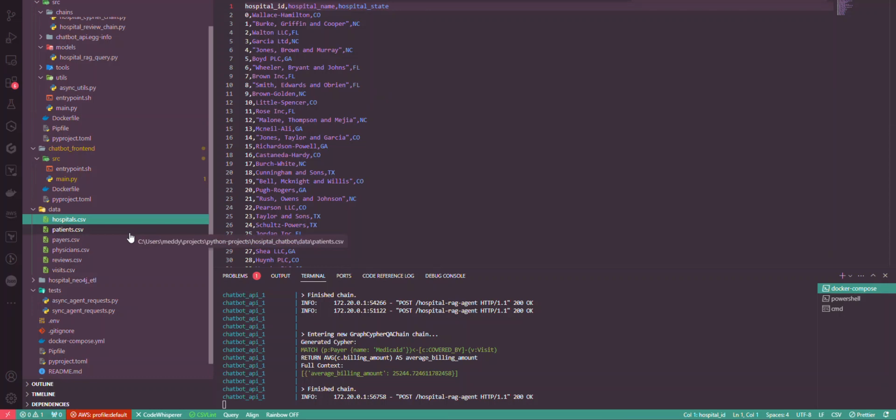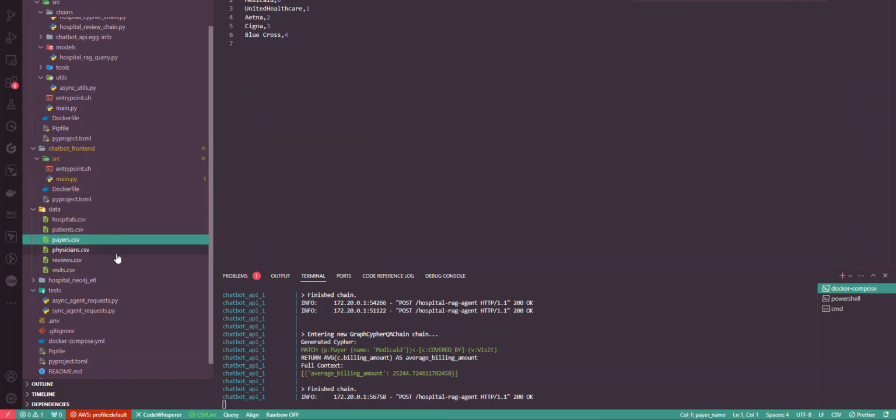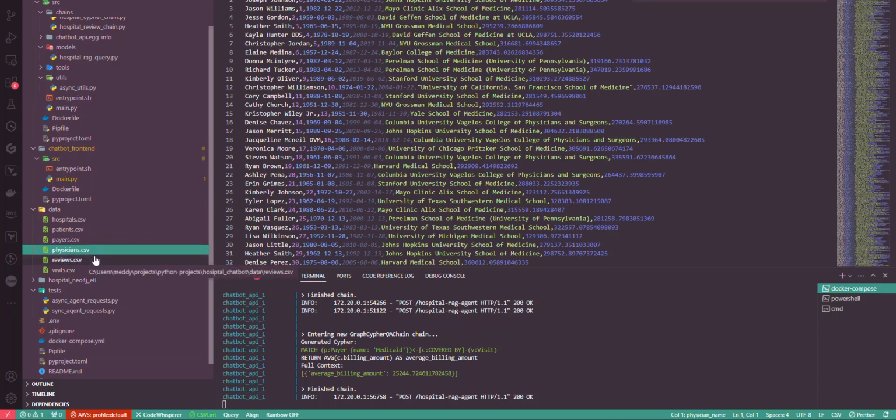We also have our patients CSV file, which has all of our patients that are part of our hospitals, such as name, sex, ID number, date of birth, and blood type. We also have our payers CSV, our physicians CSV, reviews, visits, and so forth. This data is loaded into a database. Let's take a look at our database.